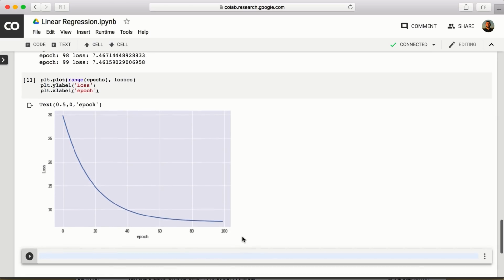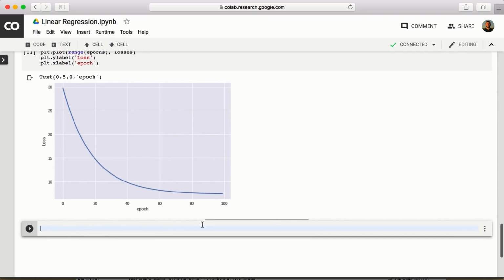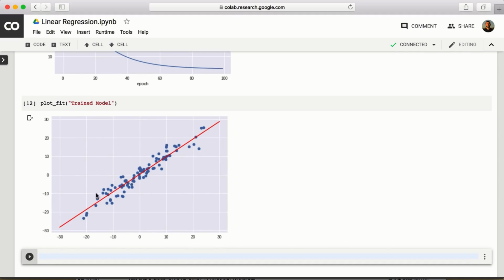To visualize how well the model fits our data sets, we can now plot our new linear model by simply calling plot_fit with the trained model. Plotting this data. Alright, we see our training data, and we see our linear model, which has been trained to fit our training data. And it seems like it fits it pretty well. Congratulations, you've just successfully trained a linear model to fit training data using gradient descent.